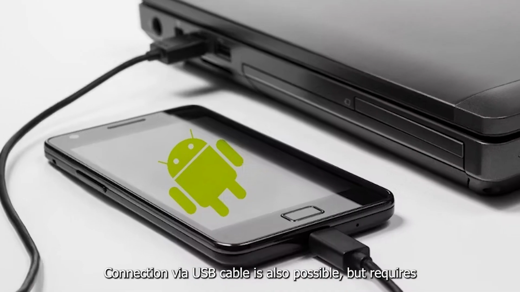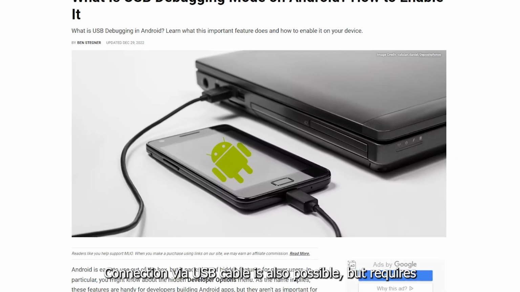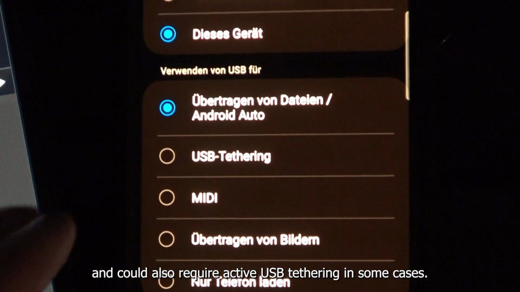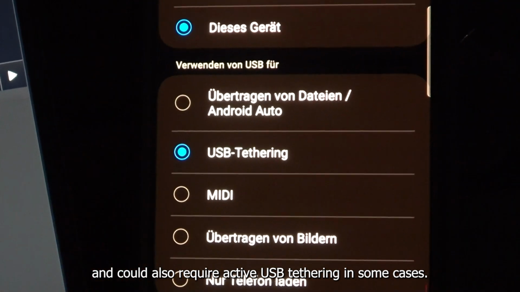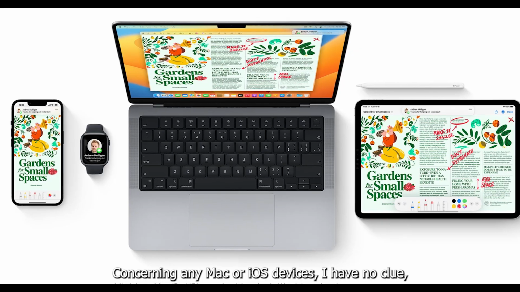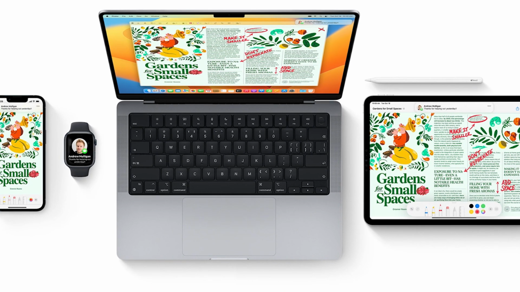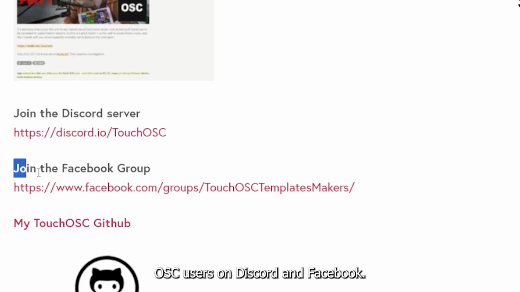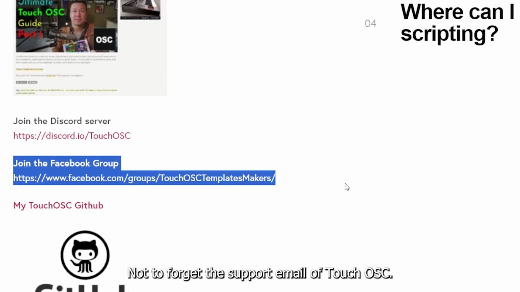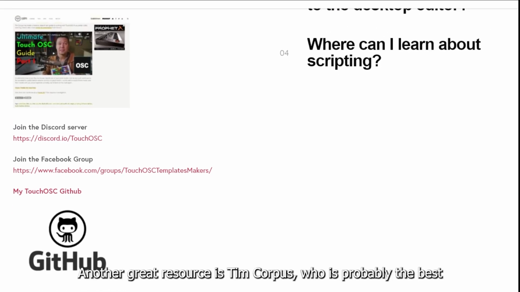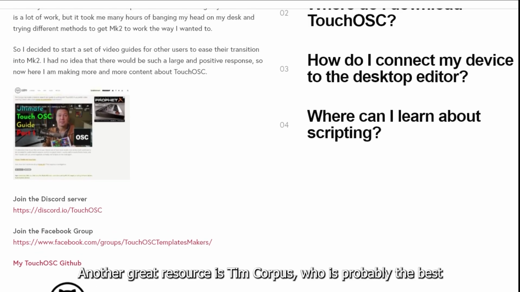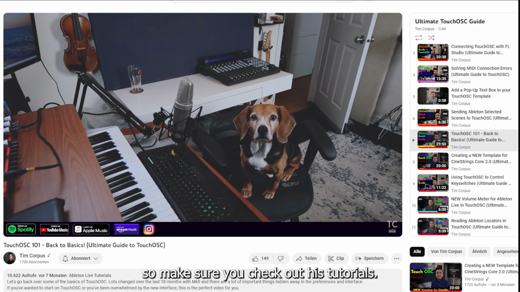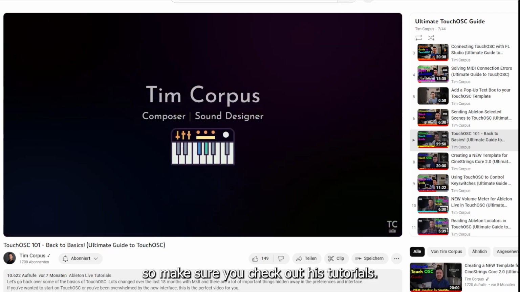Connection via USB cable is also possible, but requires USB debugging to be activated and could also require active USB tethering in some cases. Concerning any Mac or iOS devices, I have no clue. But there is a really friendly community for TouchOSC users on Discord and Facebook. Not to forget the support email of TouchOSC. Another great resource is Tim Corpus, who is probably the best YouTuber for TouchOSC. So make sure you check out his tutorials.